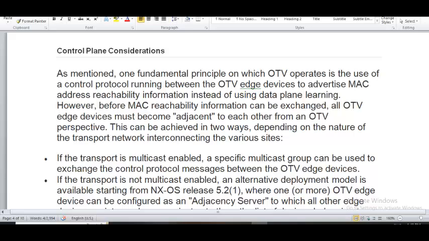So multicast needs to be supported in the internet. Usually all service providers support it. The transport network supports multicast. If multicast is not supported, in older versions there is an alternate way. Sorry, from this version onwards, this is quite old only. From here only it started. They started supporting an adjacency server.